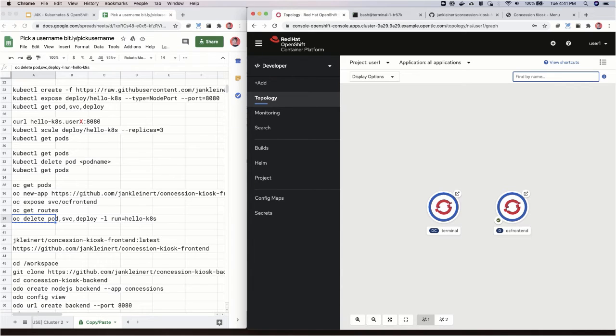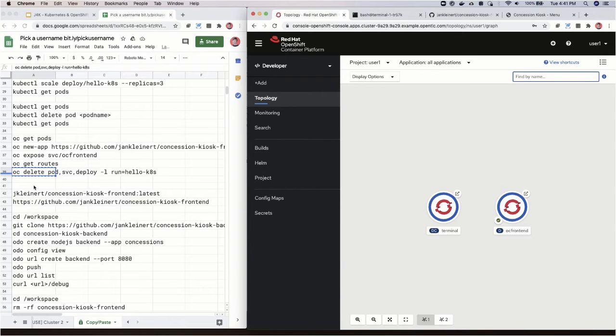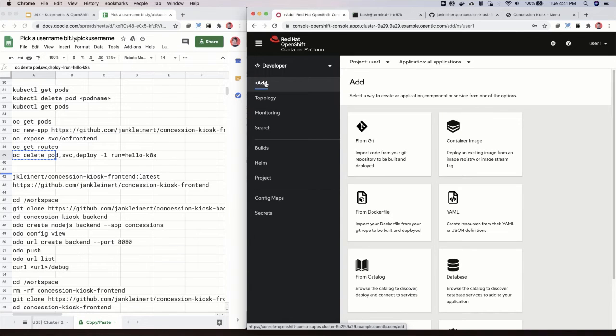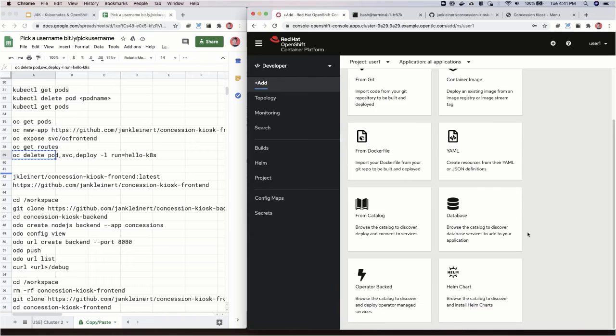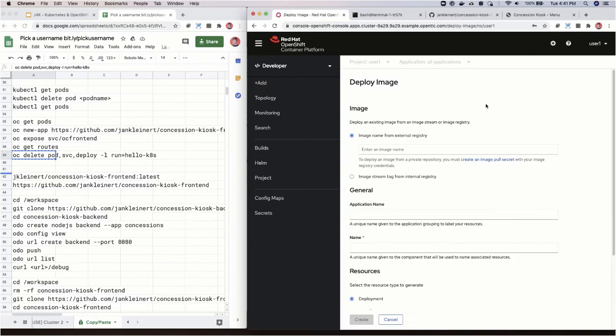We'll use the plus add menu now to deploy an application in a couple of different ways. Let's start by deploying something from image. Click on plus add here. And then you can see there are several options. To start, let's choose container image. Here you have a choice of giving an image name from an external registry or using an image stream tag.